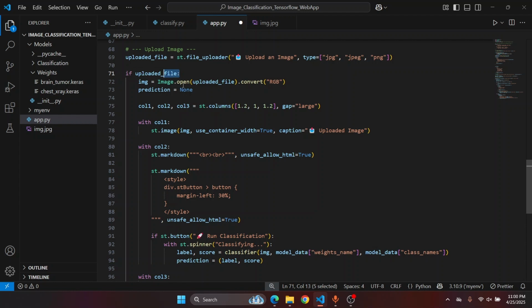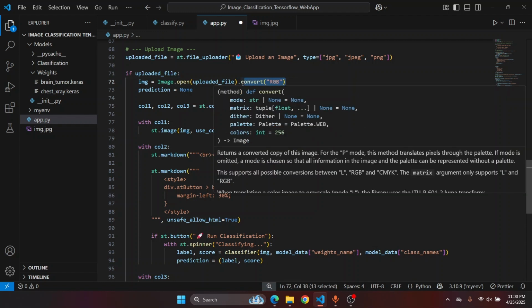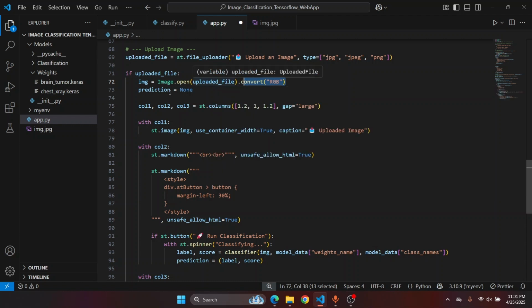If uploaded file, first we open that image and convert that image into RGB, because it might be possible that the image sent by the user is grayscale, but our model requires the image to be in RGB. For that we require it. Now here initially the prediction will be none. When I explain the code below, then I will explain the reason why I have initialized prediction equal to none.